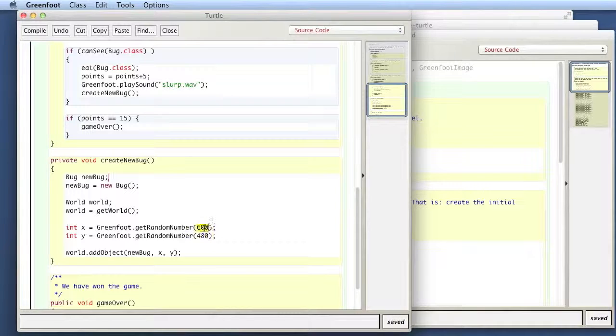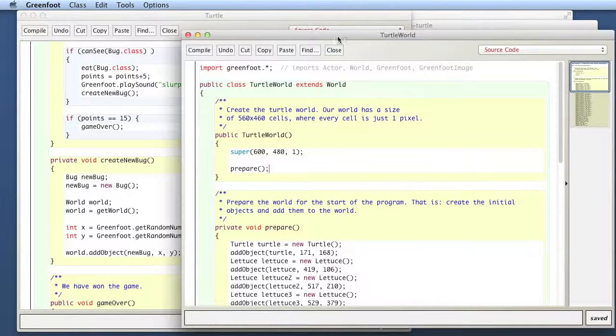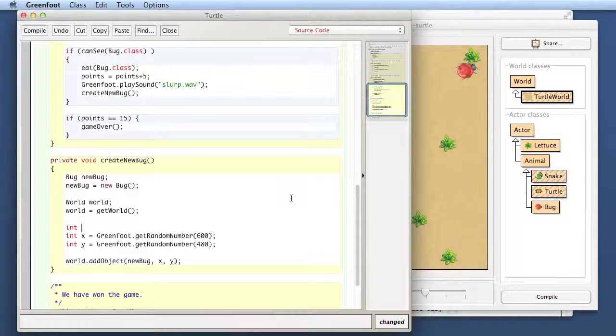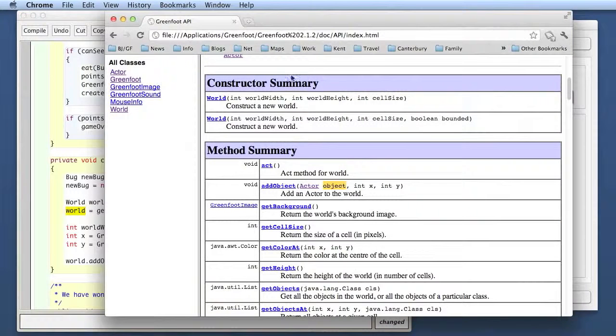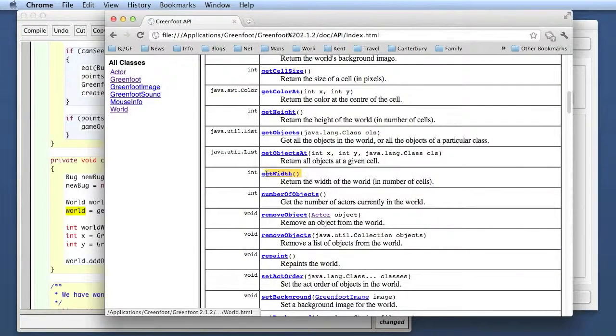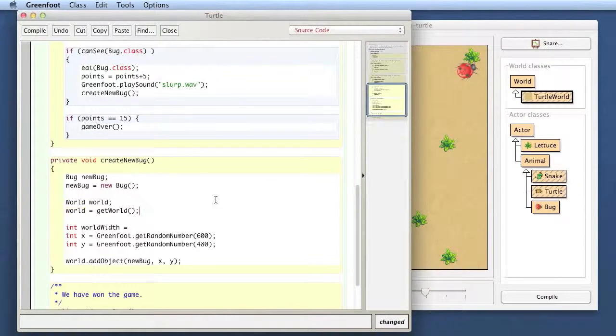So instead of hard coding the 600 and the 480 there, I can just say here I want to use whatever the current width of the world is. So I can have here another variable which I call worldWidth, and I have already my world object here. I can get the world width just by asking the world, how wide are you actually? Let's look at the documentation somewhere here. We are in the World class here. It has a getWidth method and a getHeight method. So I can just ask the world, how wide are you actually? So I can say here world.getWidth.